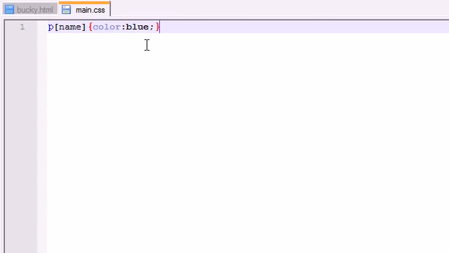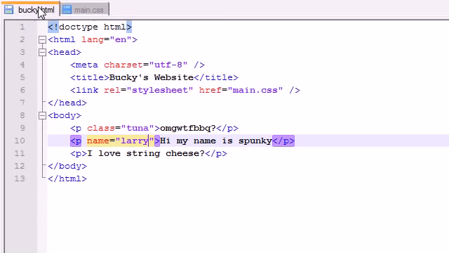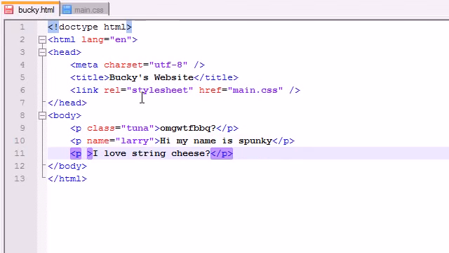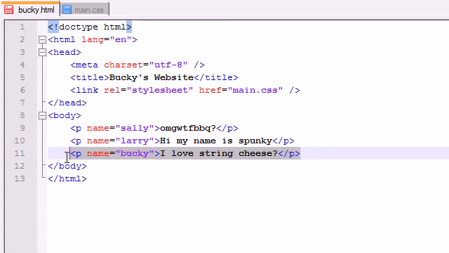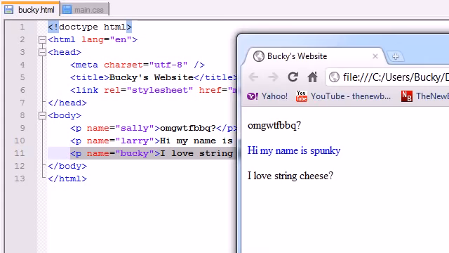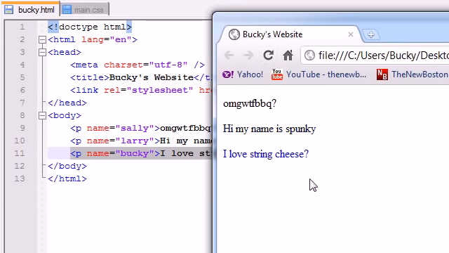Now, if you want to take things up a notch and say, okay, I actually do want to select anything with the attribute of name whose value is equal to Bucky. So let's go ahead and set this third one equal to Bucky, and we might as well give this first one a name, and we'll set it equal to Sally. So now, even though all of these have names, only one of them has the value of Bucky, which is the last one. So let's go ahead and save that and refresh and see only the last one turns blue.